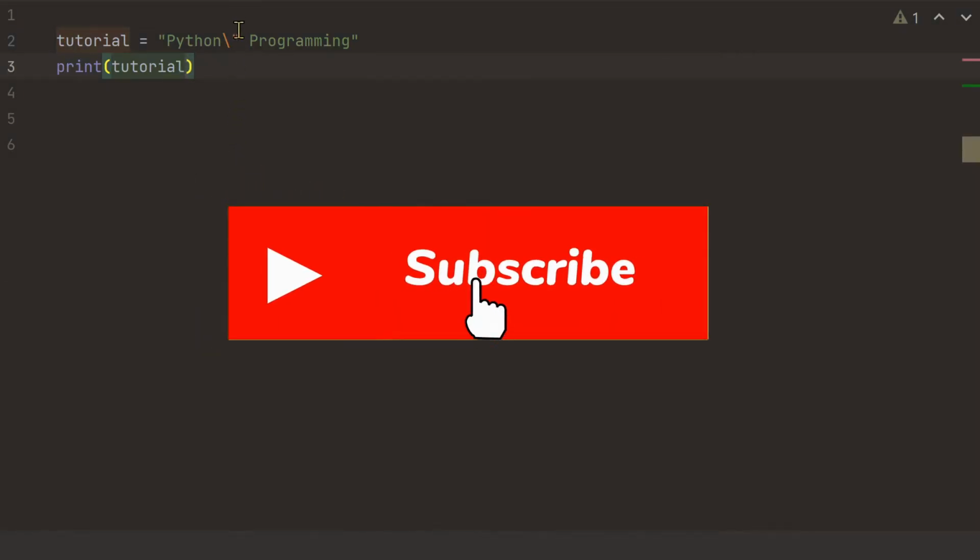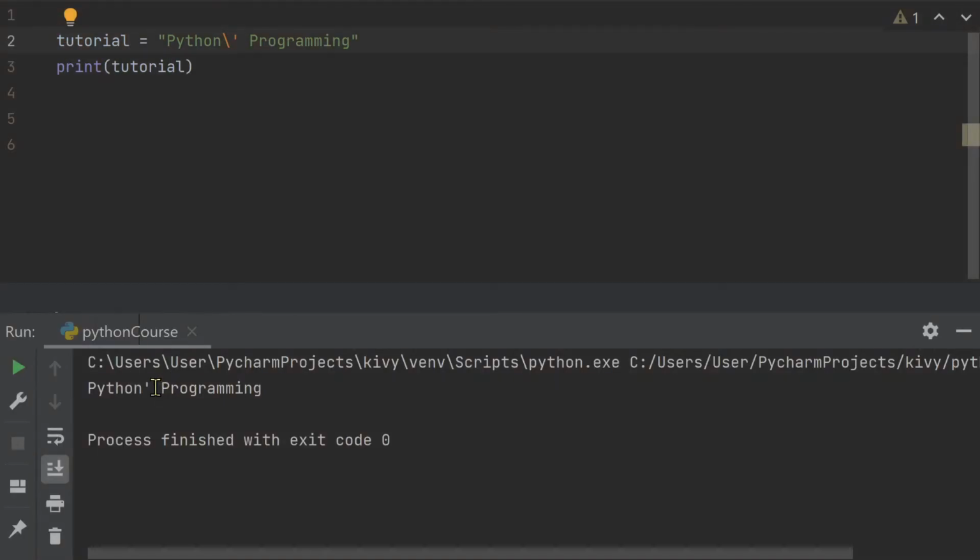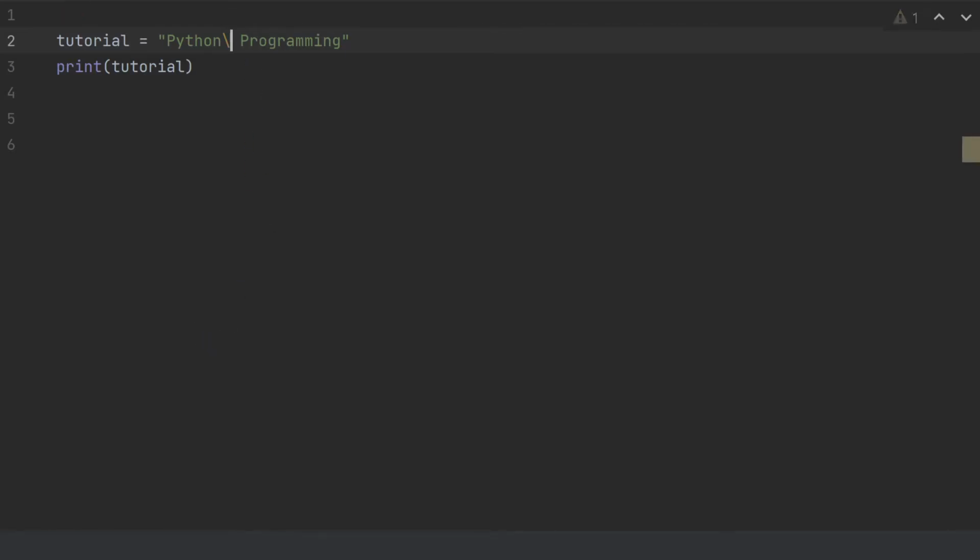So we also can escape a single quote, like so. And we got this single quote. Also, we can escape a backslash, let's say, by adding double backslashes. And let me show it to you.